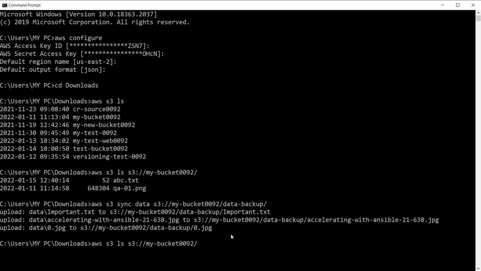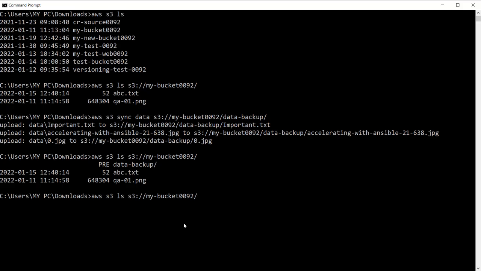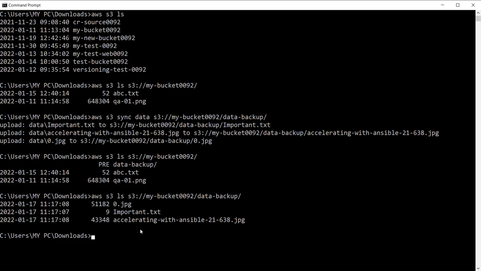If I again run the same command aws s3 ls then s3://my-bucket-0092 and hit enter, here you can see now we have one folder with the name of data-backup. If I want to see the files in the folder, then type aws s3 ls then s3://my-bucket-0092/ and provide the name of this folder. After typing the name, hit enter. Here you can see all 3 files are available.